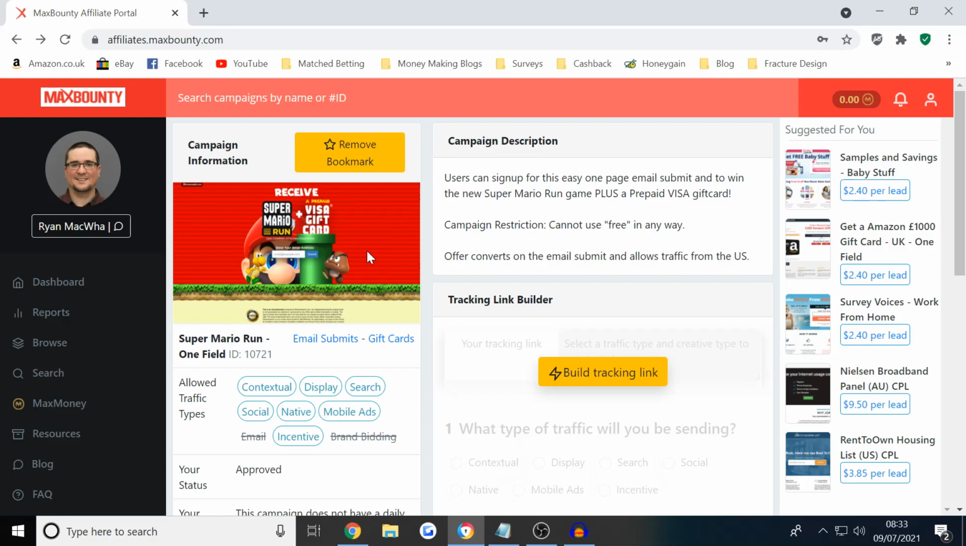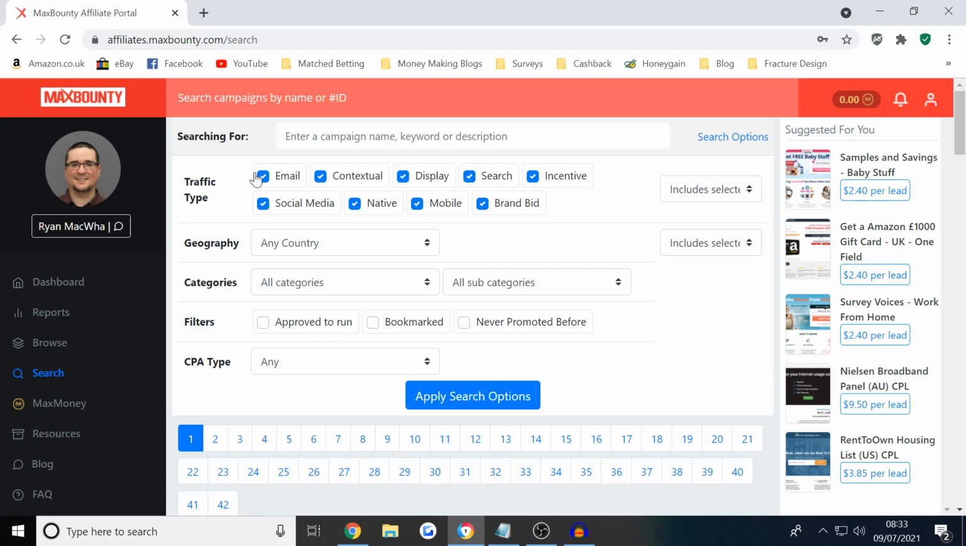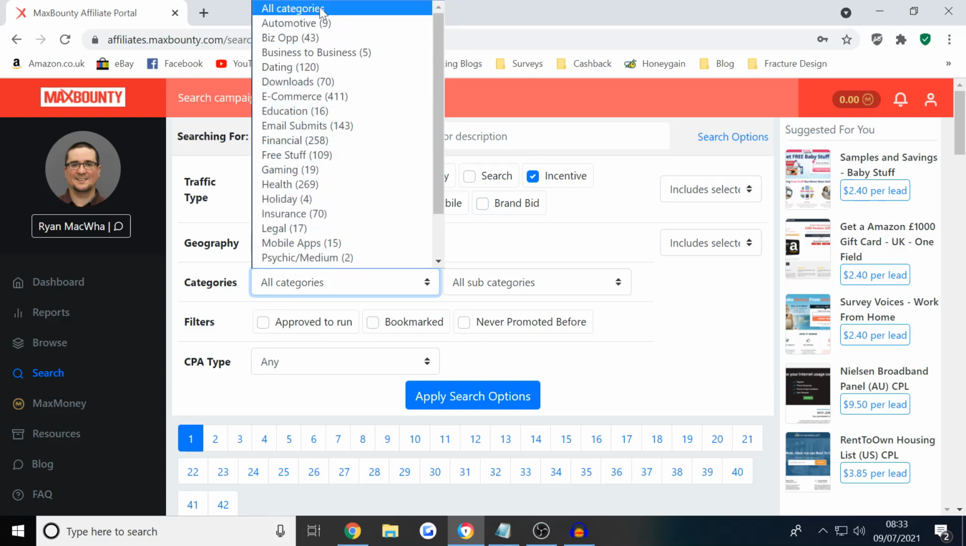So yeah, pretty much that is how you can make money through MaxBounty and through Picoworkers. There's other websites like Picoworkers that you can use, but this is the one that I've been using personally. And you can do it for loads. You can literally go on to browse, search, uncheck them all. And there's other ones you can look at. As long as you've got incentive traffic, all you want to do is just click about. So let's have a look for downloads. So these are per lead.